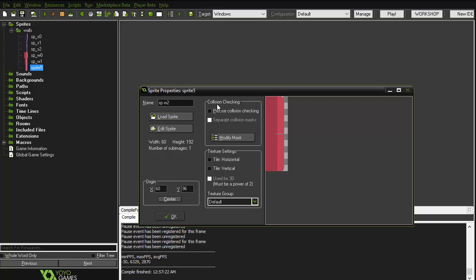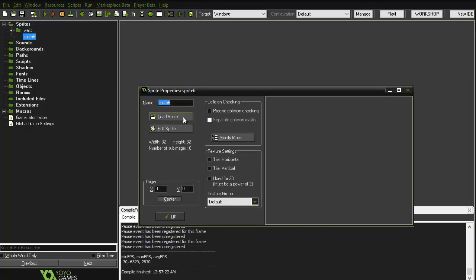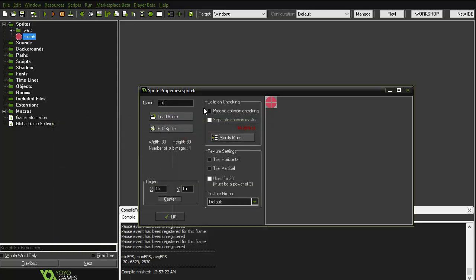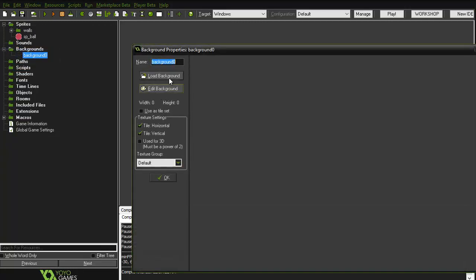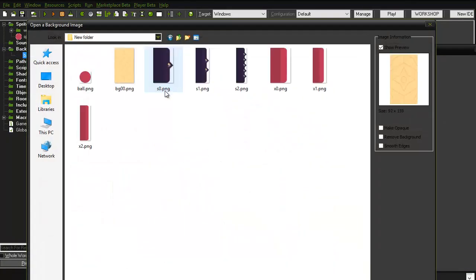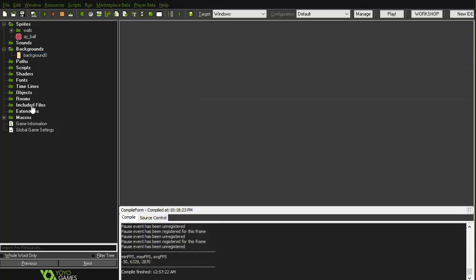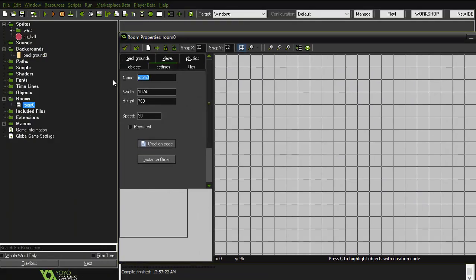Now we want to load the ball itself, and I'll center this, and change it to ellipse and call this sprite ball. Good. Now the next thing I want to do is go and load the backgrounds, and it doesn't matter what we call this. Then let's go and create a room, and call it room game.